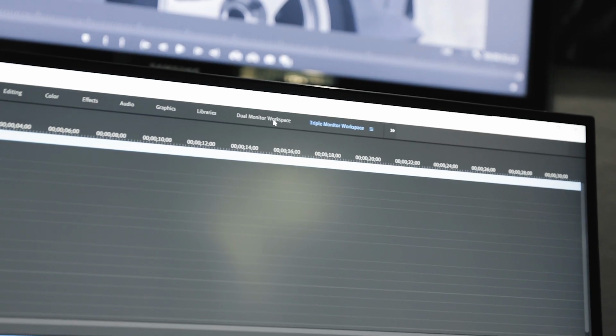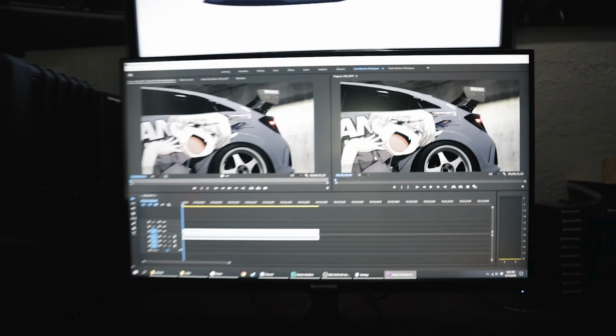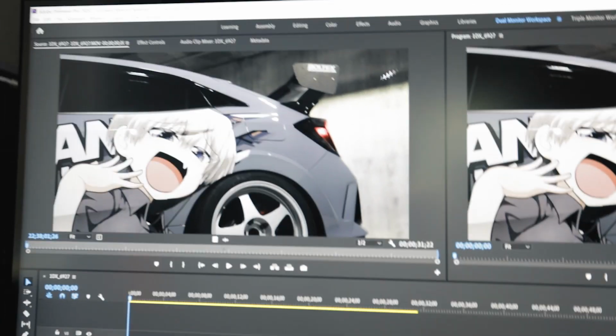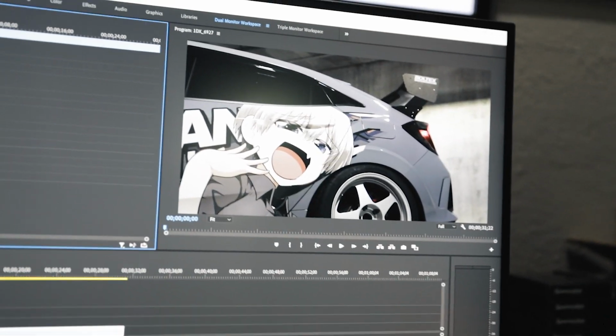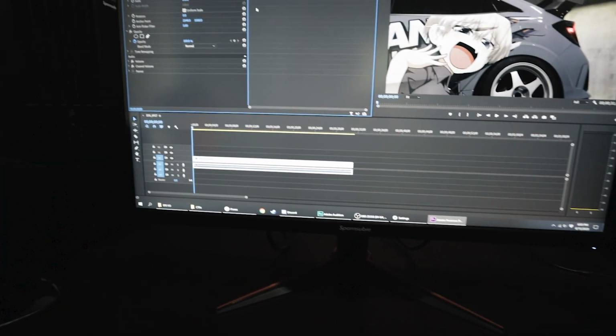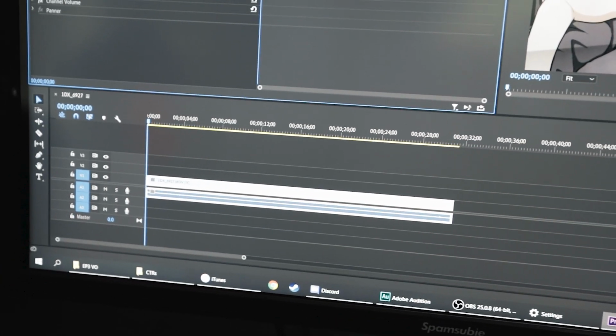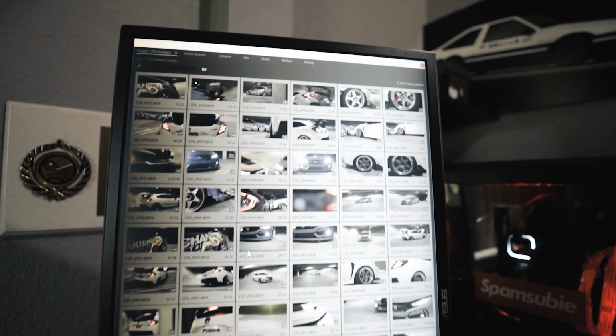So when I go back to my dual monitor setup, this is what it would look like. You have your source preview and effects, your actual preview panel. As you can see, the timeline is a lot smaller, you got less space to work with. And then all the source files, so you don't have to jump back and forth. You can easily just go from one monitor to the other.